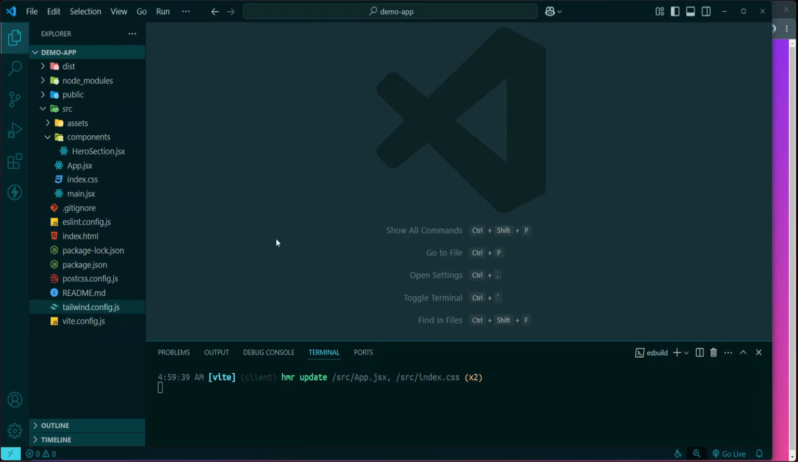Now it's time to upgrade this project to Tailwind CSS version 4. First, let's stop the terminal by pressing Ctrl+C. So Tailwind CSS version 4 requires Node.js version 20 or higher. To ensure we meet this requirement, let's run the following command in the terminal. We need node -v. This command outputs the version of Node.js installed on your machine. As you can see, we are using Node.js version 20, which means we're good to go. If your version is lower, you'll need to update Node.js before proceeding.